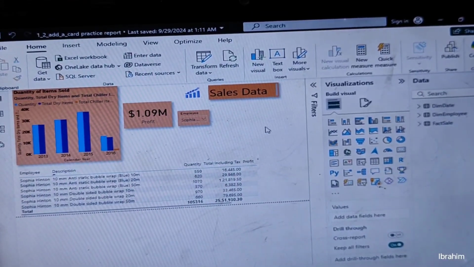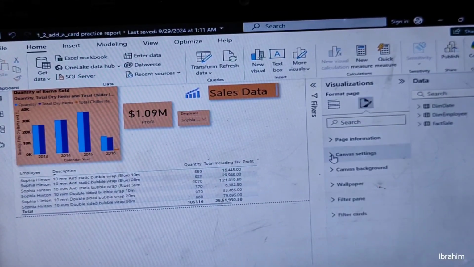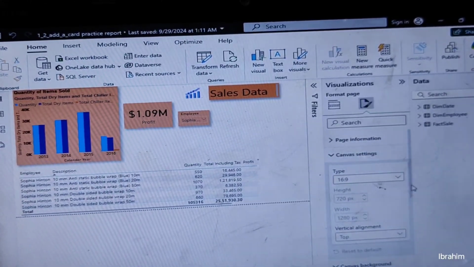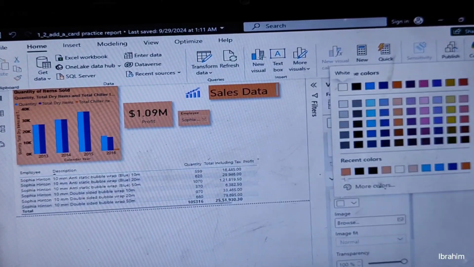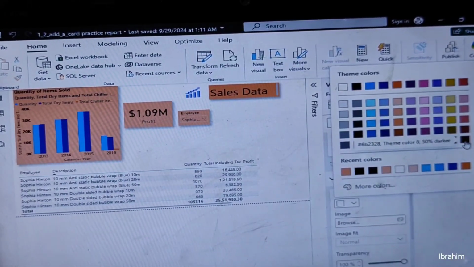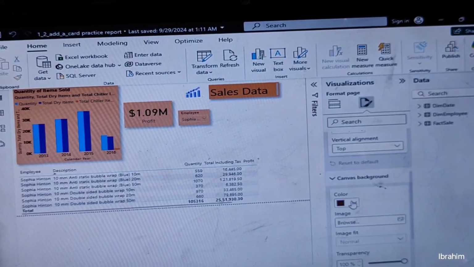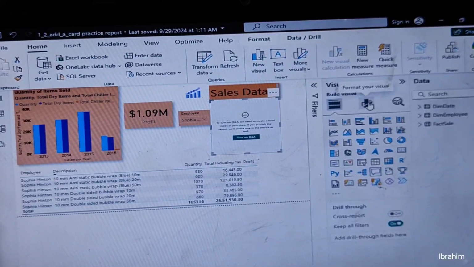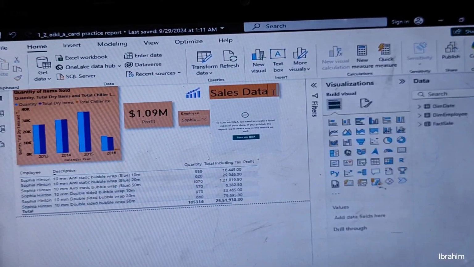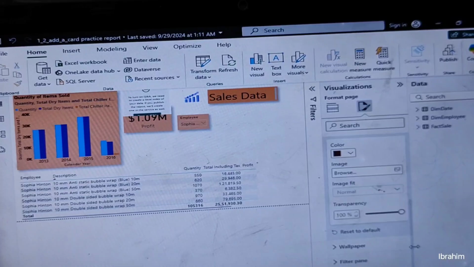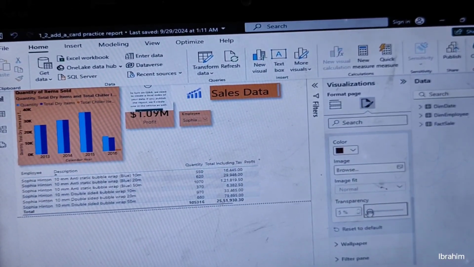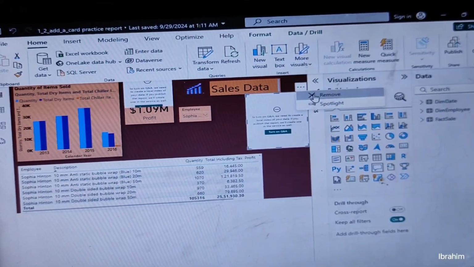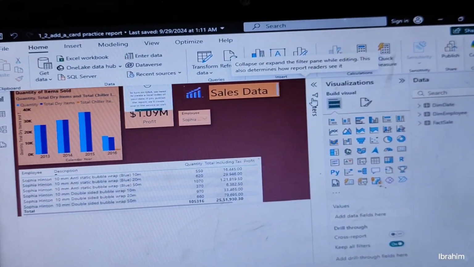Now we will change the background color of the canvas also. You can do the canvas settings, canvas background, and from here you can change the color from white to just check this one. Now keep the transparency to 0%. Now you see the background color has been changed. You can do editings like that to make it more beautiful.